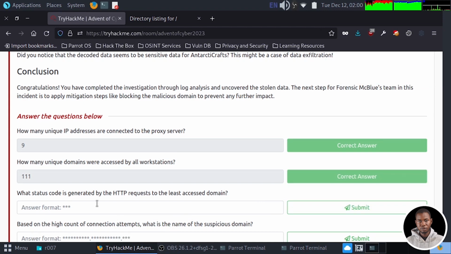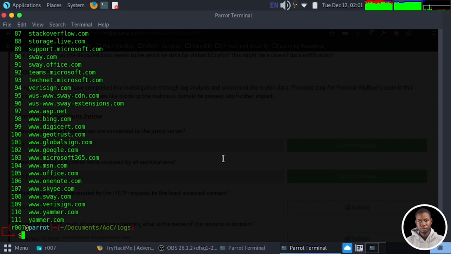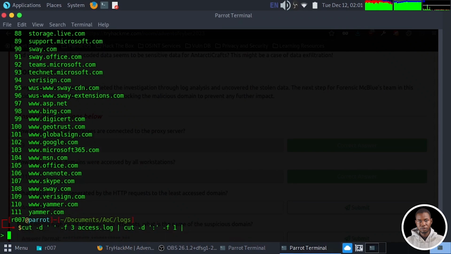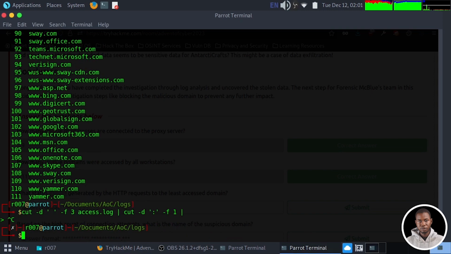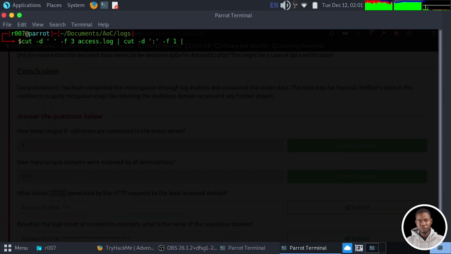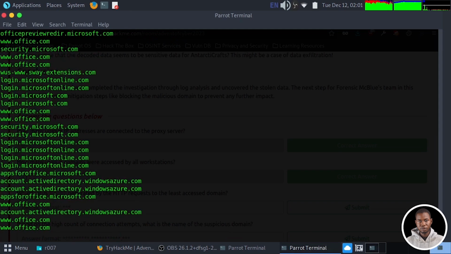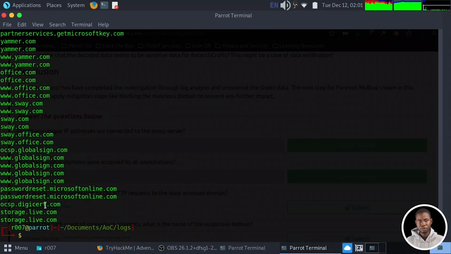What status code is generated by the HTTP request to the least accessed domain? So what we're trying to figure out here is the status code generated by the HTTP request for the least accessed domain. First of all, we need to find what the least accessed domain is. Then we're going to look at the status code being generated by that domain. So let's go back to our terminal, to where we have all the domains. Okay, sorry about that. Let me clear this.